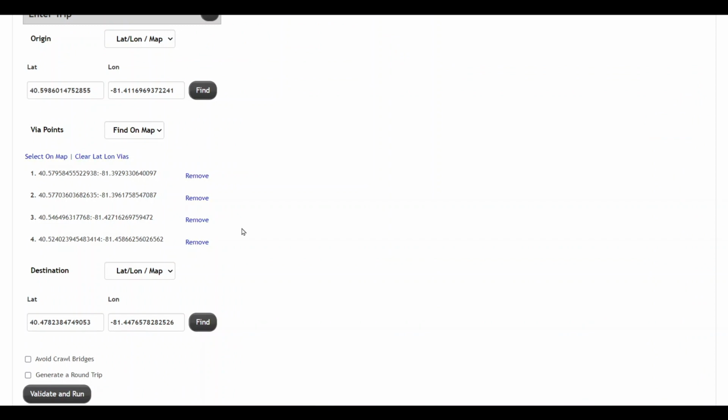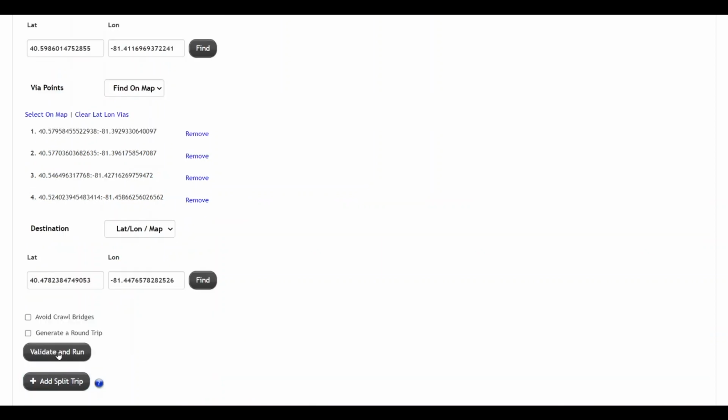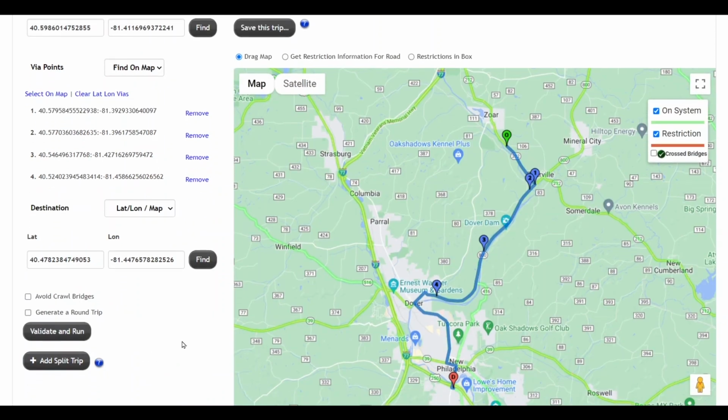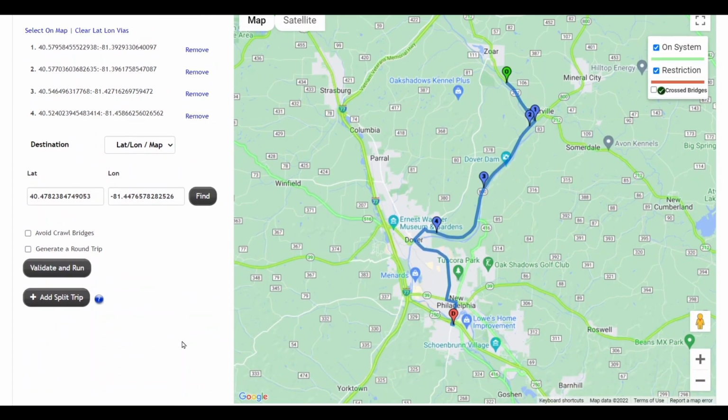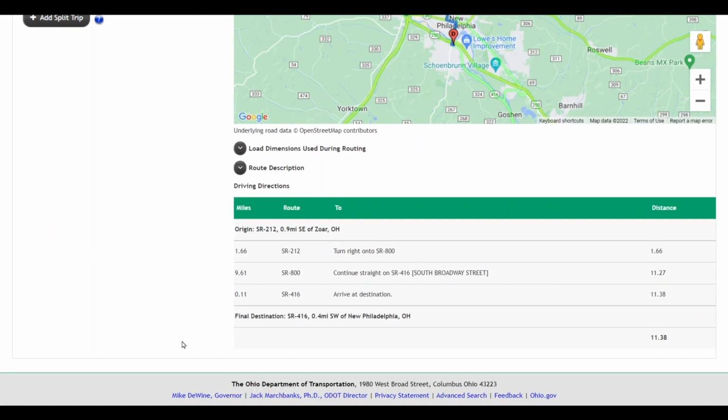If there are extra or unwanted via points on the list, they can be removed by clicking the Remove link next to the via points. Click the Validate and Run button to run the requested route. If there are any restrictions, the system will route as close to the requested route as possible. You will be prompted with a map display of the route for you to review. You can see your requested route has been highlighted in blue. Turn-by-turn directions are located under the map to validate the route of travel.